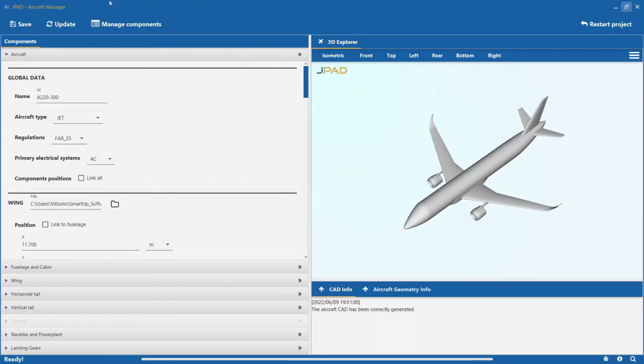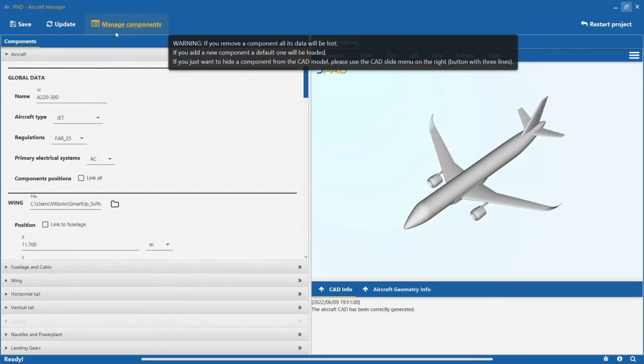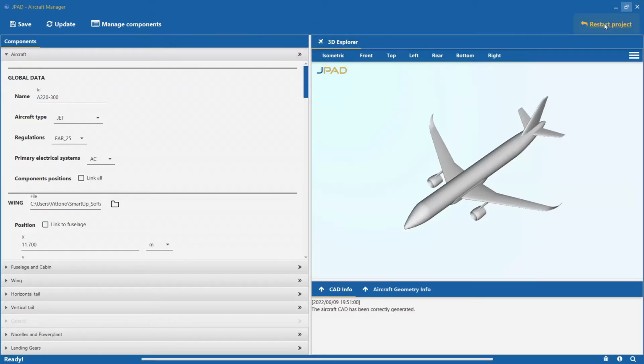Let's start from the main toolbar, which is placed in the top part of the user interface. Here you will find all the main actions that you can perform on your aircraft. You can save the aircraft by exporting the data model or the CAD model in several file formats. You can update either the aircraft data model or the related CAD model using several approaches. You can add or remove components from the main aircraft container using the Manage Components button. Or you can restart the entire project using the Restart Project button.